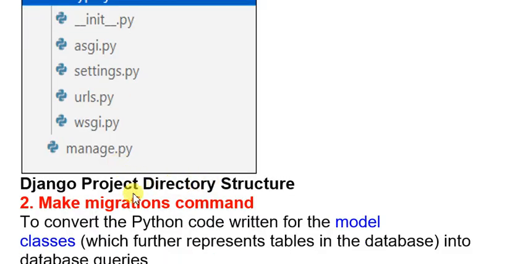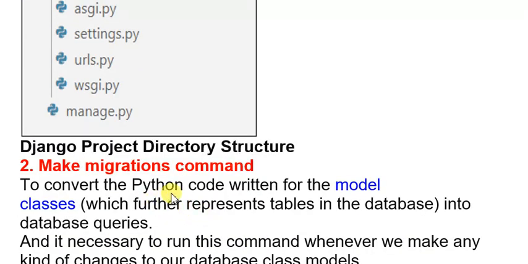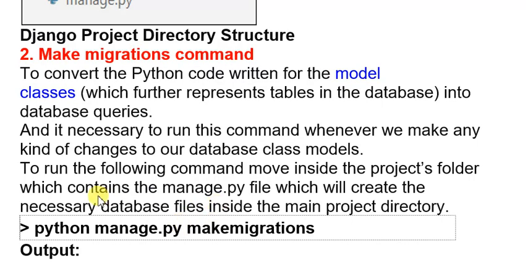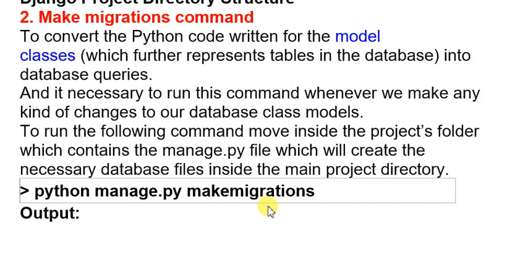Django project directory structure. Okay, next, the makemigrations command, to convert the Python code written for the model classes, which represent tables in the database, into database queries. It is necessary to run this command whenever we make any kind of changes to our database class models. To run the following command, move inside the project folder which contains the manage.py file, which will create the necessary database files inside the main project directory.